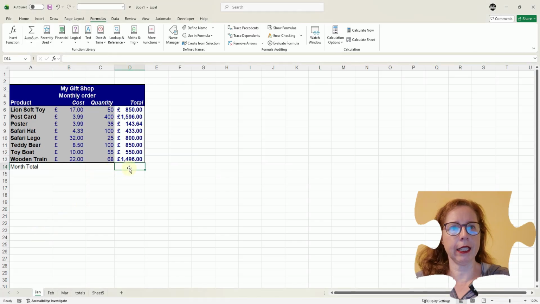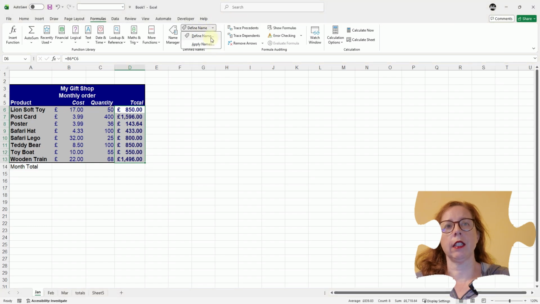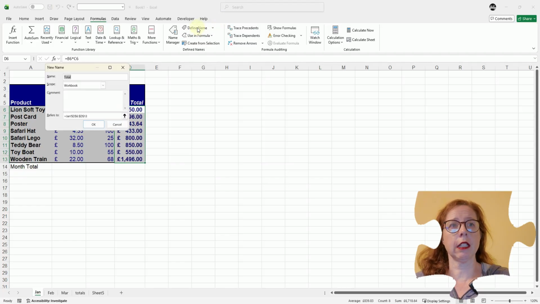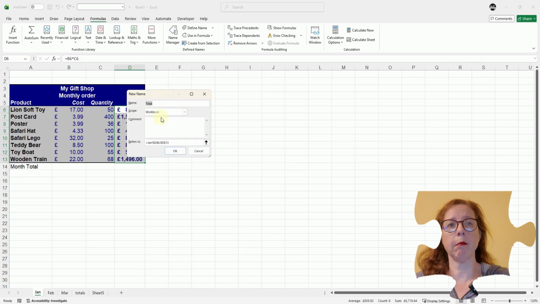So I have my monthly total here, and I can just sum this. But if I highlight this amount here, I can do what's called, now I'm in the Formulas tab, and there is a Define Name section. One is Define Name, and there is a drop down of define and apply. So we'll look at both of them, but first we're going to look at define. I'm just going to click on this one and we get this new name box.